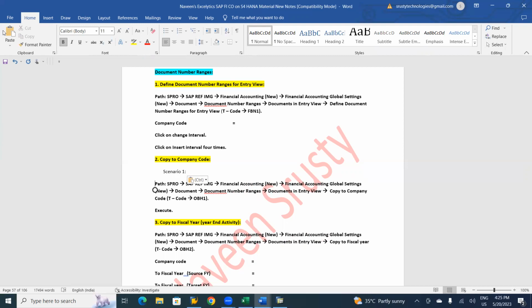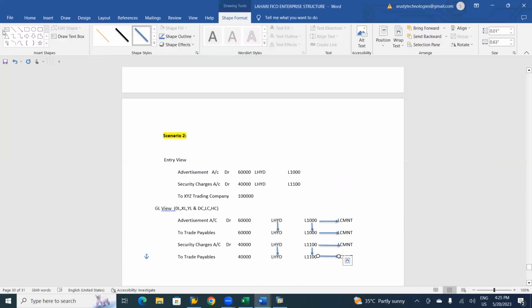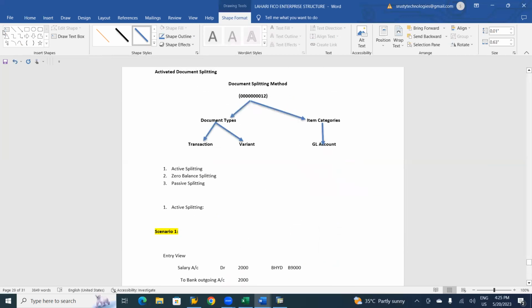Active splitting is nothing but the splitting will happen according to the entry. Whatever we enter, either in a debit line or a credit line, in the same way it will update in the GL view, and it will be copied. If the entry is entered in the debit line, then it will copy from debit to credit: business area, profit center, segment. And if you are entering on the credit, then it will copy from credit to debit. How is it going to copy? Because the rule is written in the document splitting method, whatever number we have seen, document splitting method 00012. That's one.